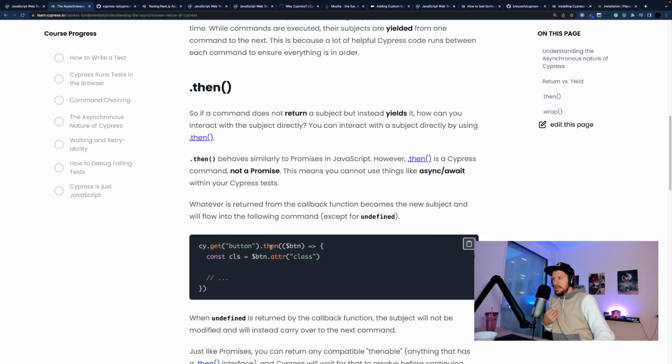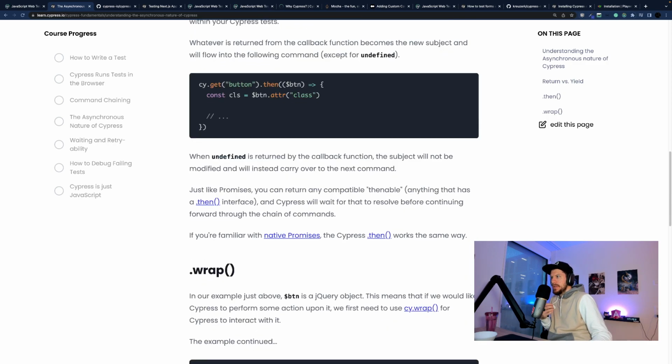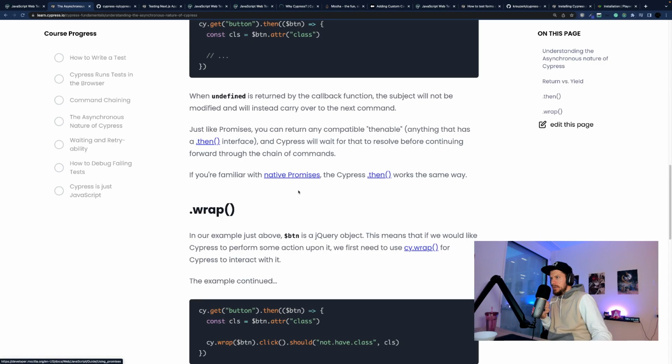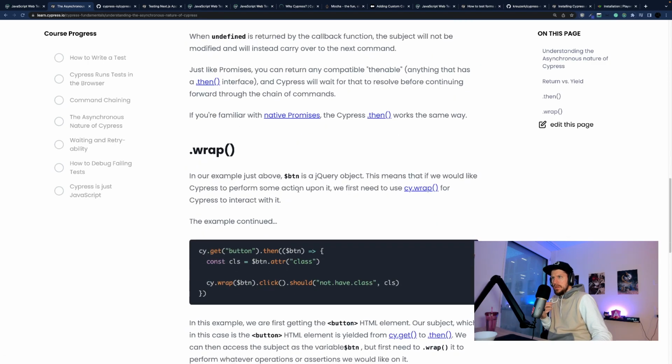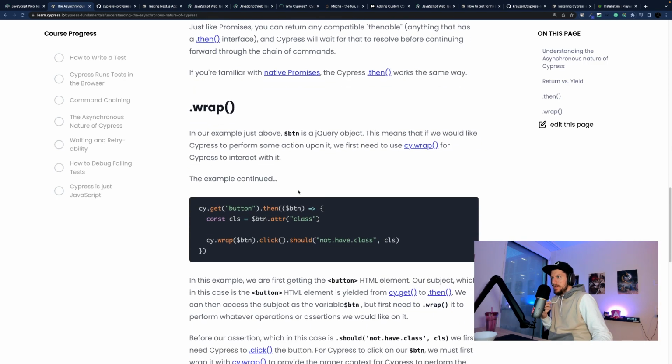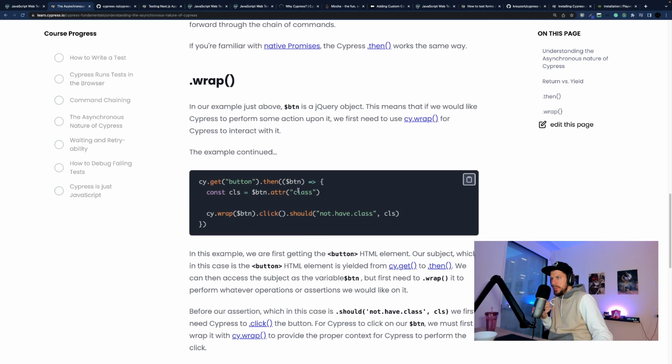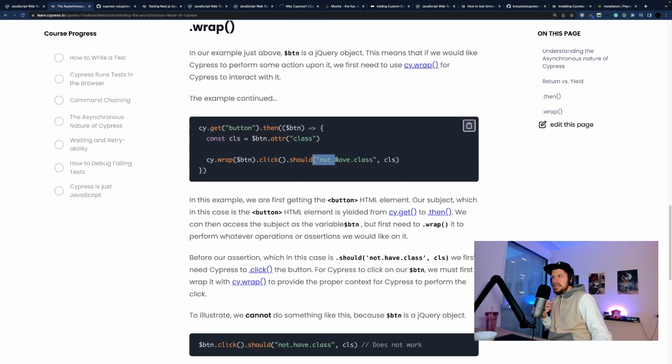Okay, with .then you can interact with it, right? It is a Cypress command, and this is also important. The .then, maybe the naming is not the best, but the .then is a Cypress command, not a promise, right? So that's kind of the case. This means that if we want Cypress to perform some action upon it, we first need to use cy.wrap to interact with it. Okay. Yeah, this one I don't like.